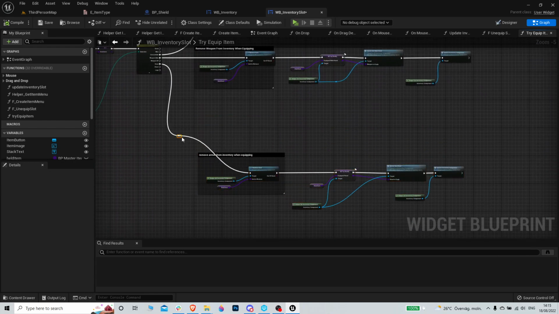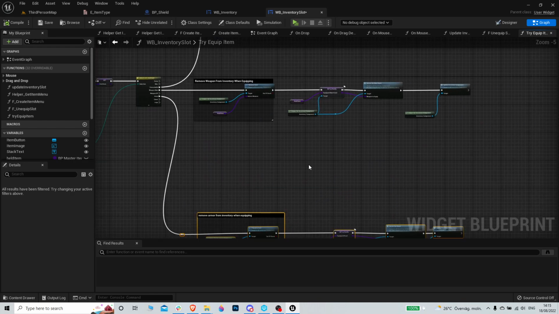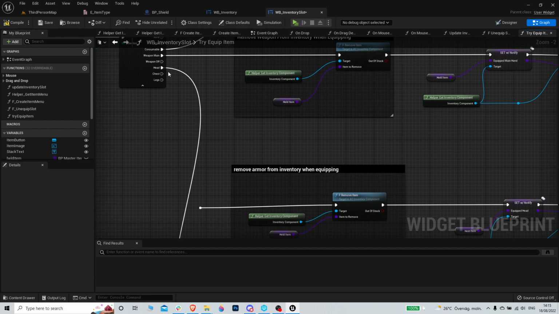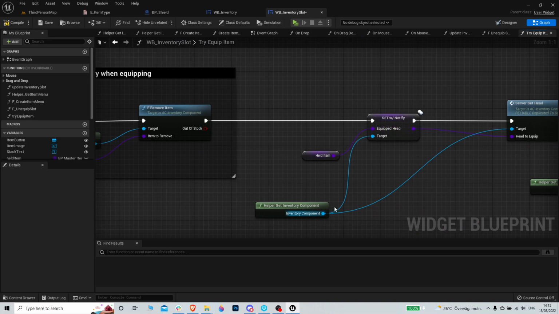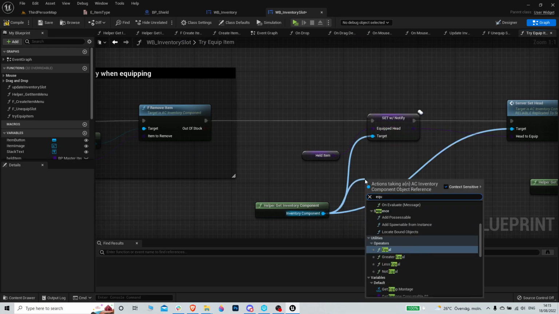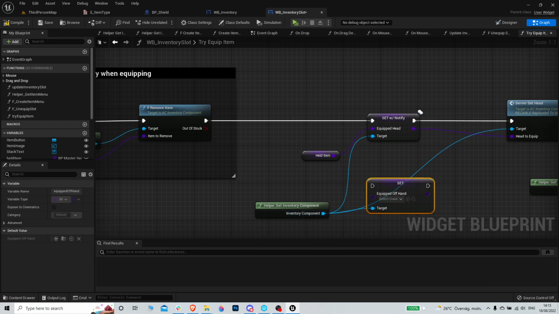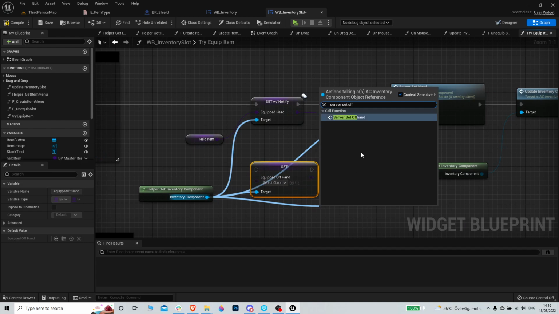So we want to copy this. So we have weapon offhand. So we remove the item, and here we set equip offhand, and we do server set offhand.